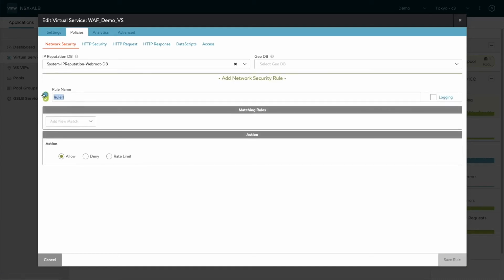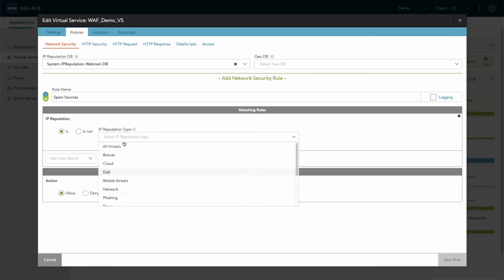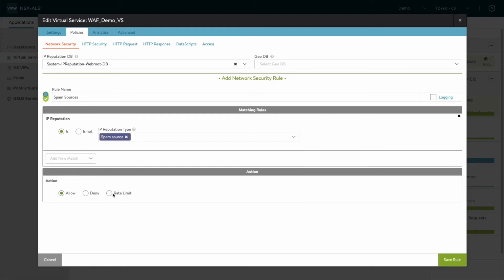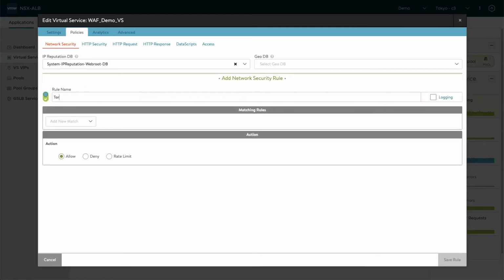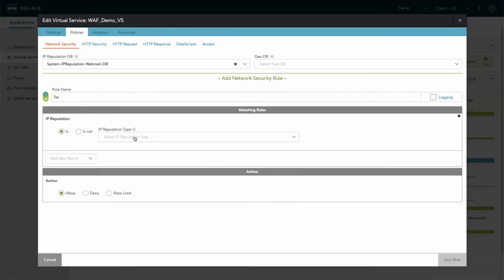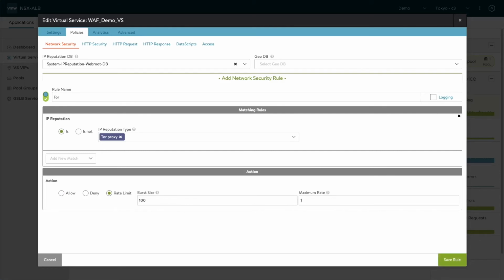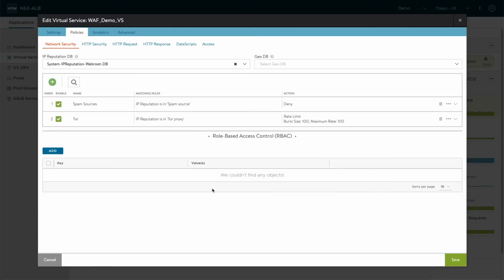So as I said in the slides, we want to take spam sources out of the picture. So IP reputation, we take spam sources and actually deny those. And we wanted to rate limit Tor. So we also need to say, okay, this is a Tor proxy, and we rate limit this to 100 burst and 100 maximum. And like this, we created very distinct rules for handling these possible attributes in the IP reputation list.